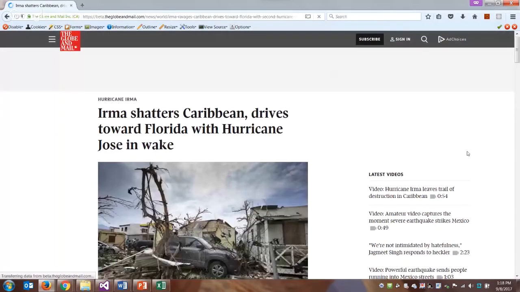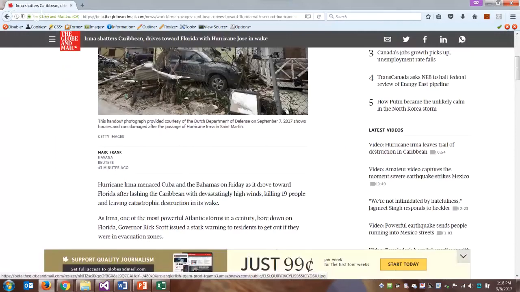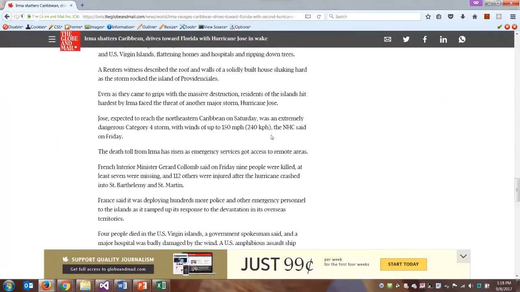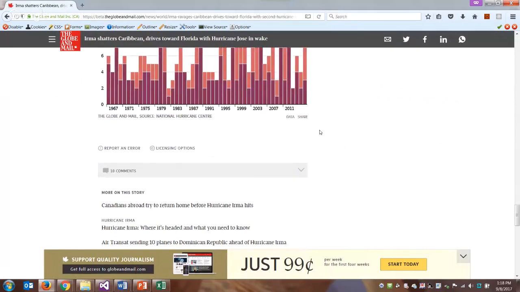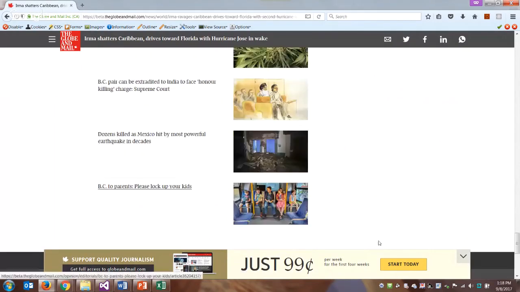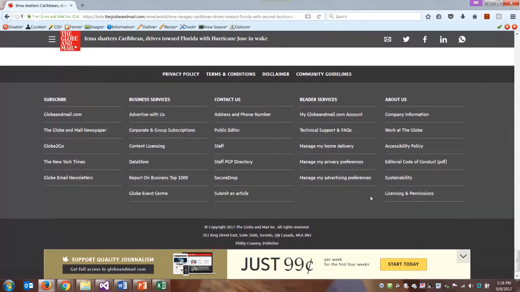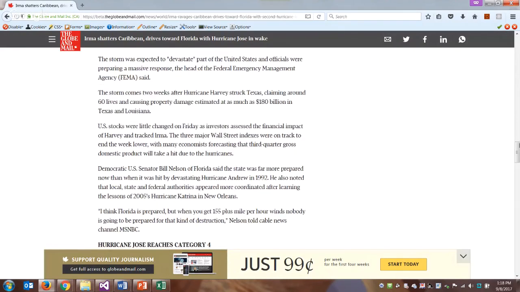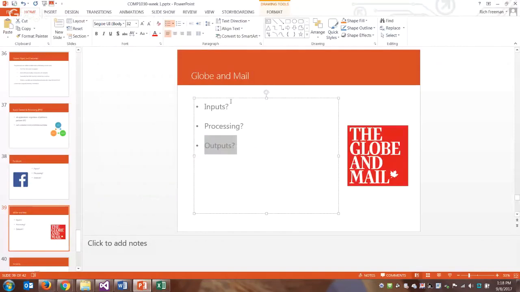So all of the things here, images, it may tell us how many people have viewed it. It certainly will tell the Globe and Mail how many people have viewed it, but the comments become outputs, right? We can see how many people have commented on here, related articles, all the ads. So it's really the same structure: inputs, processing, outputs.